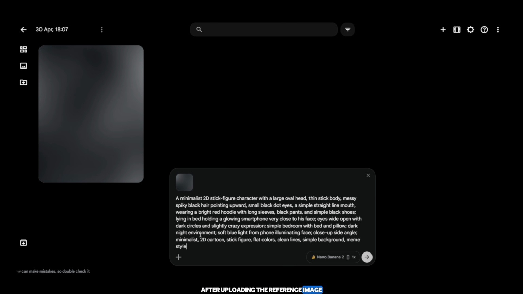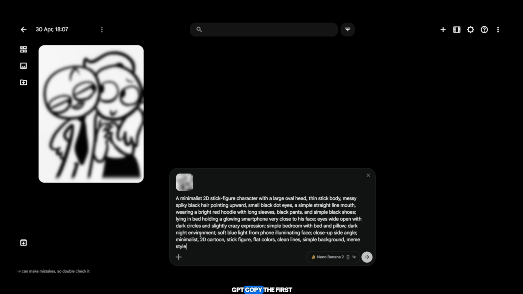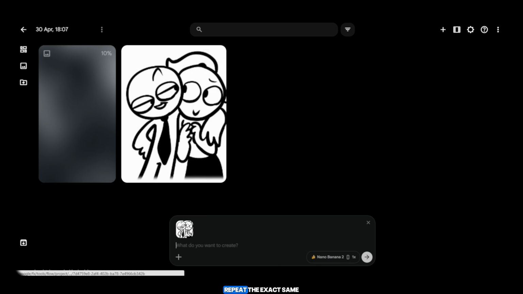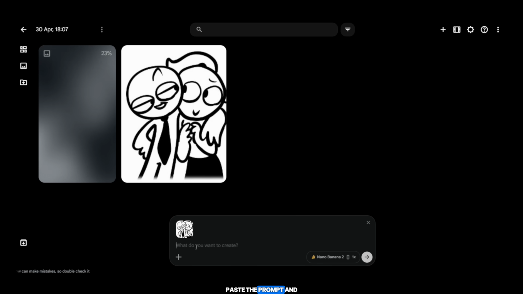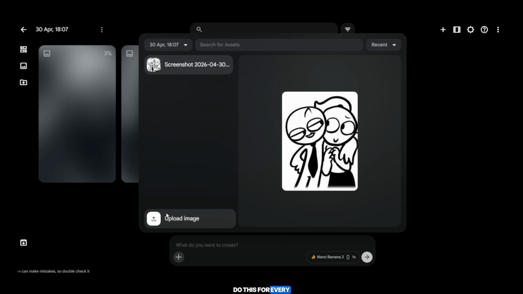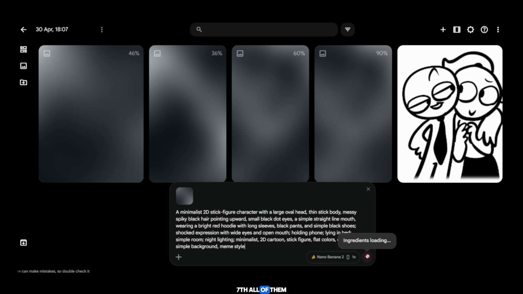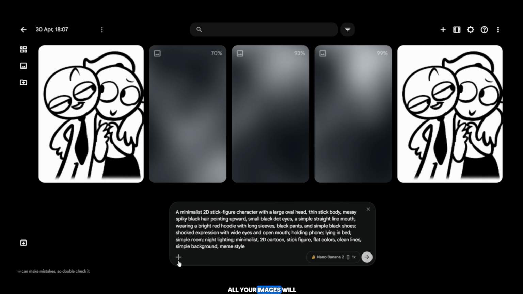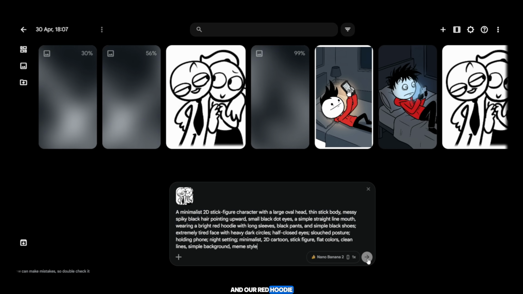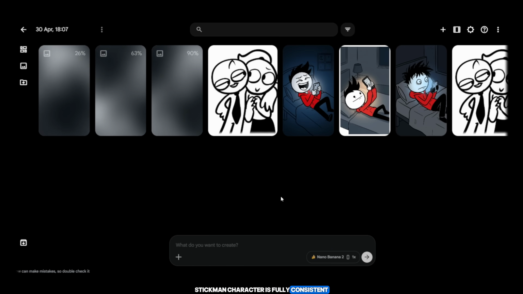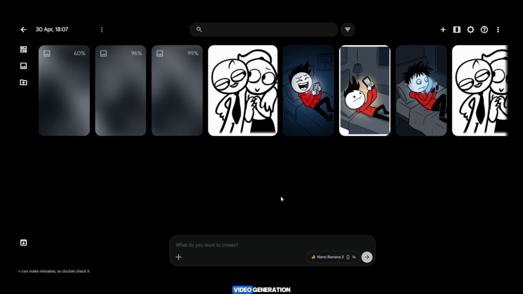After uploading the reference image, go back to ChatGPT, copy the first image prompt, paste it into the tool, and click Generate. Repeat the exact same process for all scenes. Just upload the reference image, paste the prompt, and click Generate. Do this for every scene, 3rd, 4th, 6th, 7th, all of them. Within a short time, all your images will be ready. As you can see on the screen, all the images are now ready, and our red hoodie Stickman character is fully consistent. Now that our images are ready, the next step is video generation.